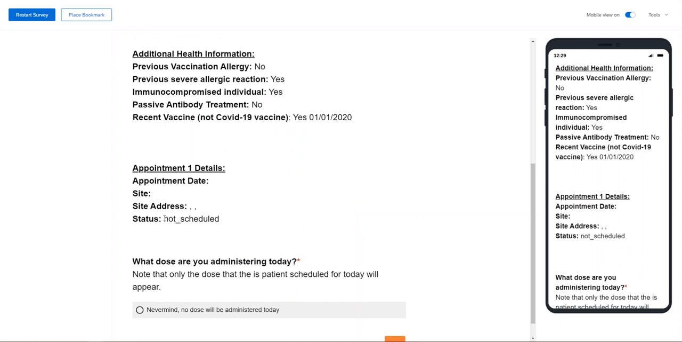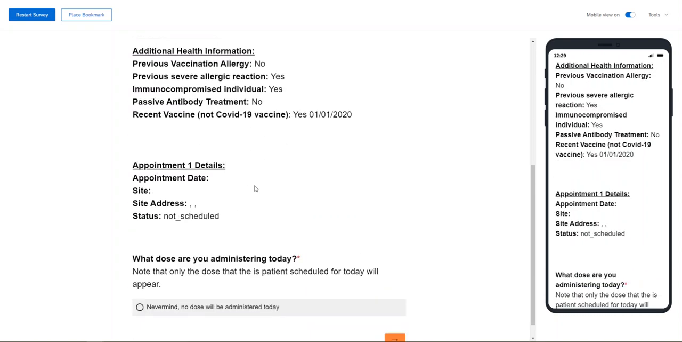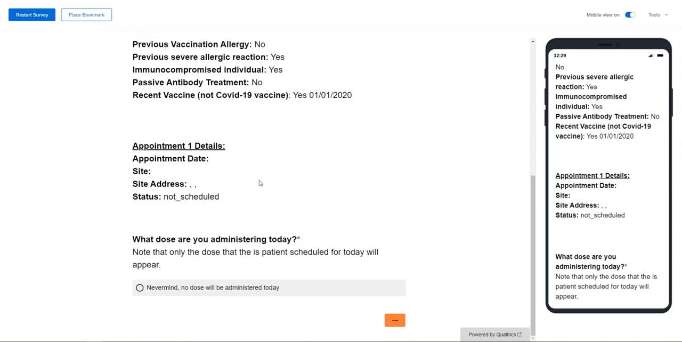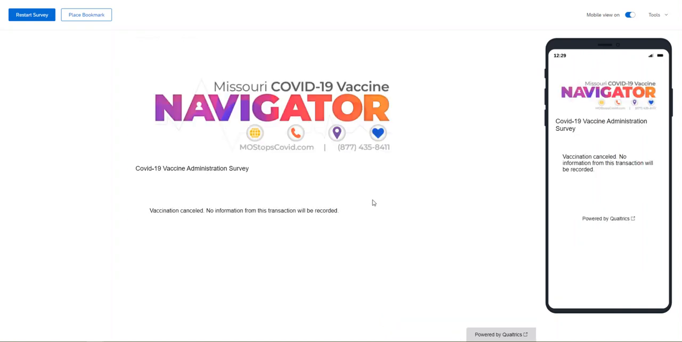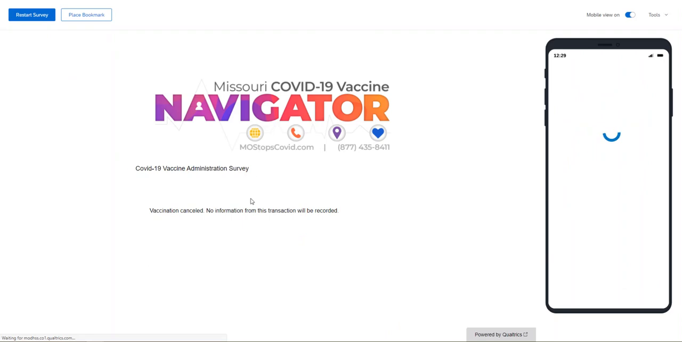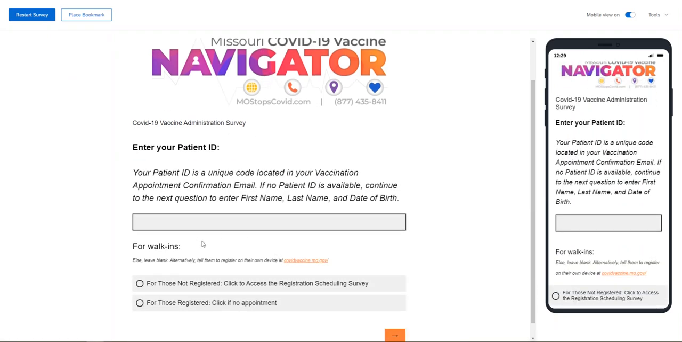So one point that we're going to look at right now is appointment 1 details. Ryan did not schedule for an event, so he is not scheduled for this event. He did not go ahead and schedule for this event, or any event for that matter. So if you didn't have enough vaccines to vaccinate every scheduled person, this would be an indicator that this is not a person that you should vaccinate that day. So you'd click never mind, no dose will be administered today.